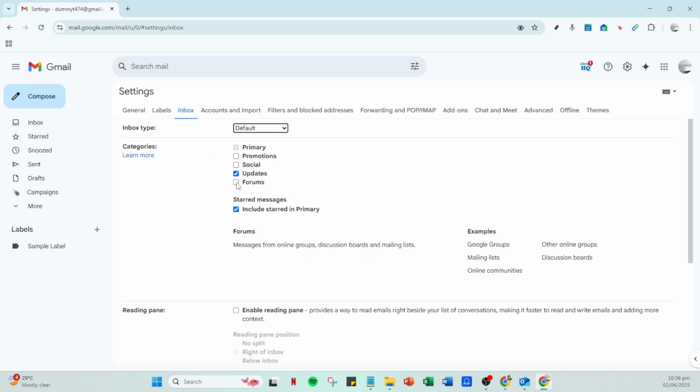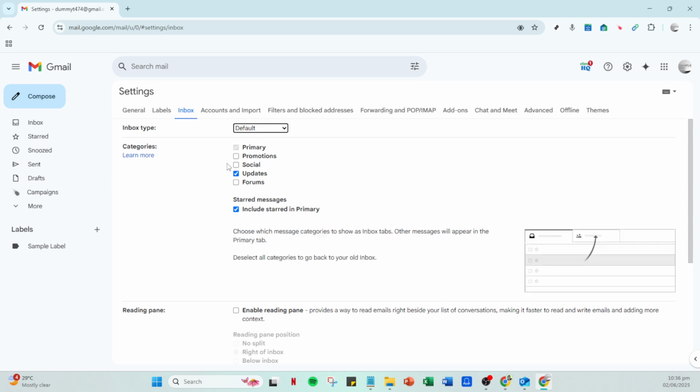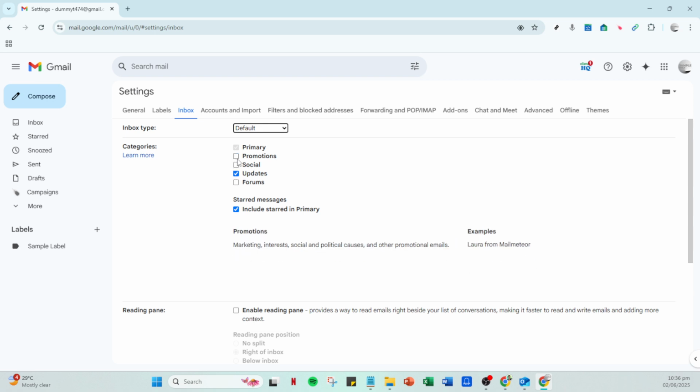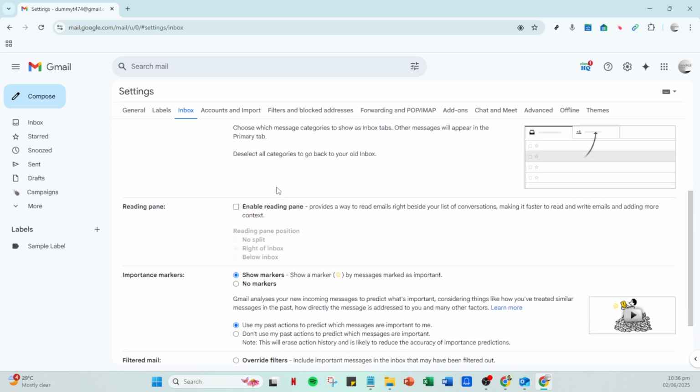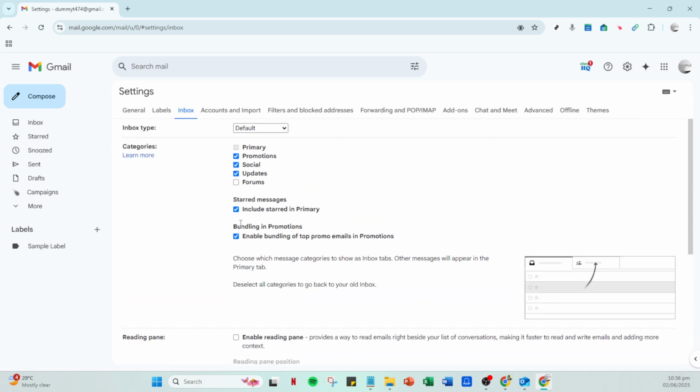Now move on to the categories section just below. Here you'll see several boxes for different categories such as social, promotions, updates, and forums. By checking the boxes next to these categories, you'll be choosing which tabs will appear in your inbox, helping you segment your emails according to their type. This can really streamline how you sift through daily messages.